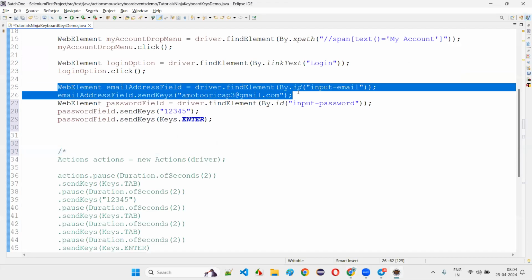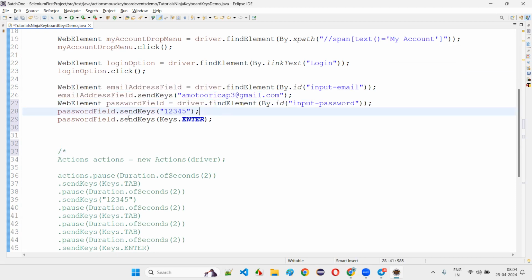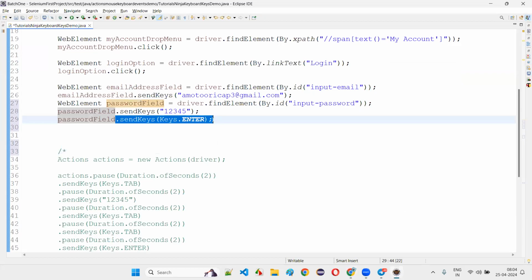I'm creating the web element for the email address and entering the email address. I created the web element for the password and entered the password. Now using one of the fields, that is email address field or password field, I'm using sendKeys for typing the password, and sendKeys again I'm using for entering the key. This is another way of achieving this login without the Actions class. If you want to log into the application by entering the username and password and just press enter key to submit the form, you can do that.